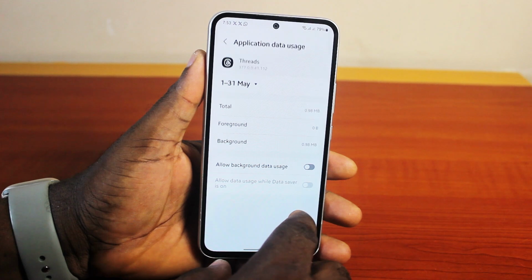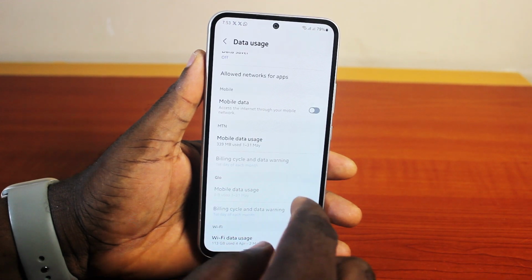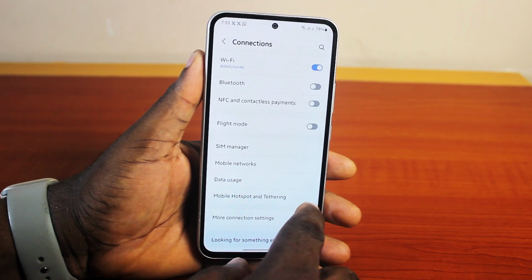And then you're good. So that's exactly how you can easily reduce the data usage on your mobile phone.